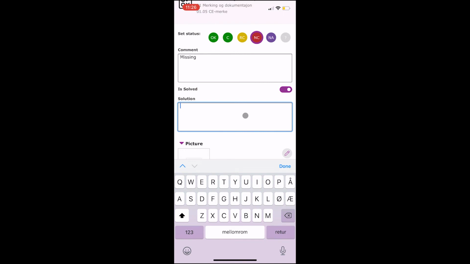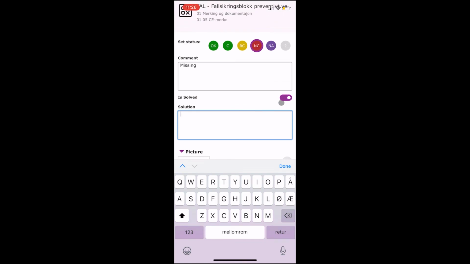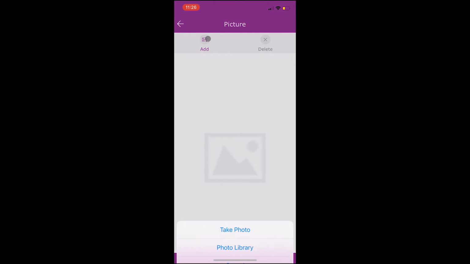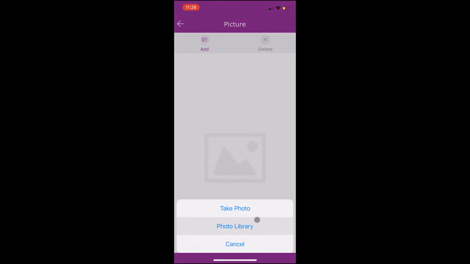But in this example, I want to keep this open to show you how it looks when we create a new issue through a job. So I'm not going to solve this. So I remove that ticker right there. And as you can see, we can also add a picture to this checkpoint by clicking on this icon, clicking add. We can take a photo, we can upload a photo, and we can do multiple pictures here.